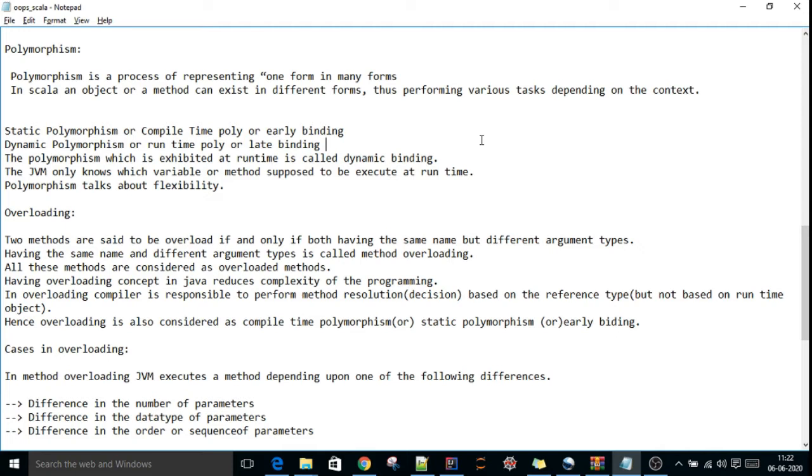Each form has its own functionality. The main advantage of polymorphism is flexibility. Flexibility means we will have different methods and variables with the same name, and their functionality will be different. So that's how we get flexibility.